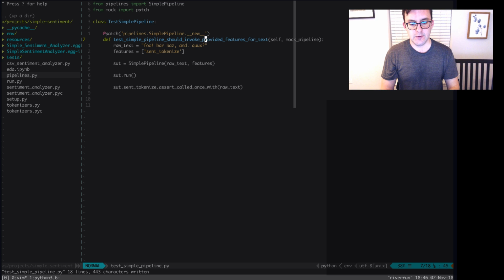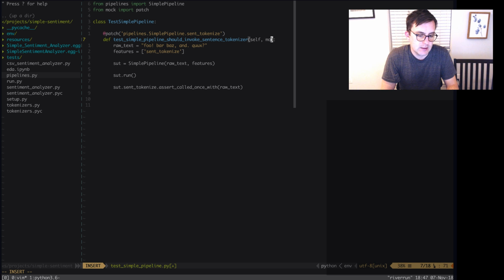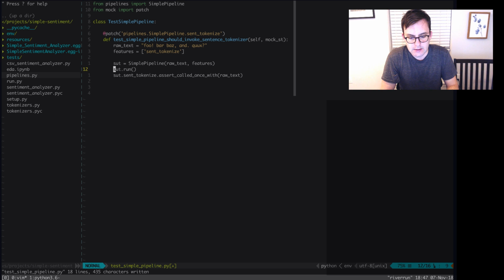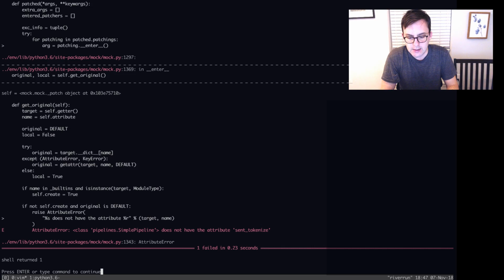So we could test that it invokes the sentence tokenizer when it's passed as a feature. It's interesting to try to do TDD with a patch because I think immediately patch is going to throw the error that sent tokenize doesn't exist. So here this is going to be the mock sent tokenize method. So we'll just mock st and then this ct dot sent tokenize assert called once with raw text.